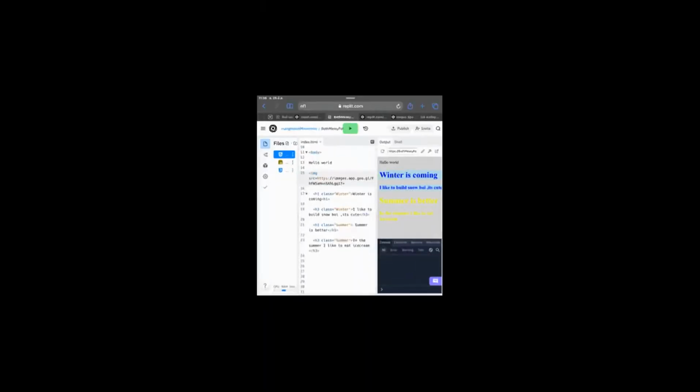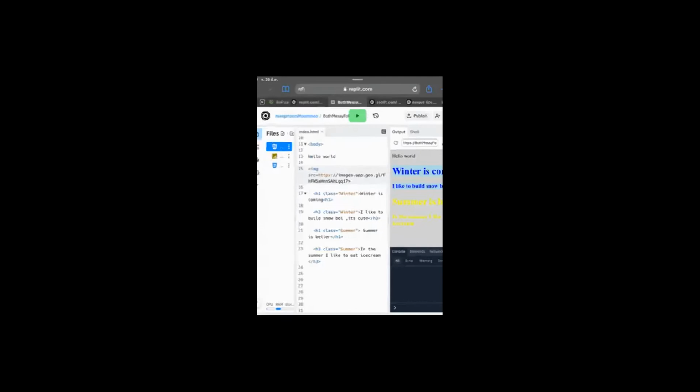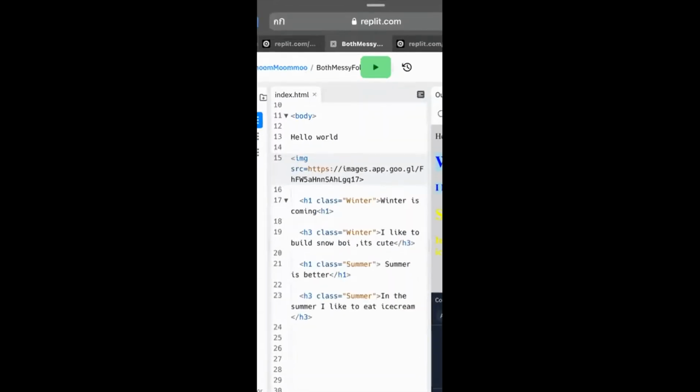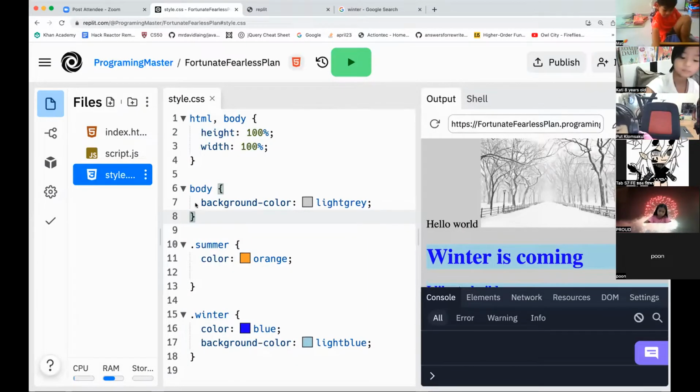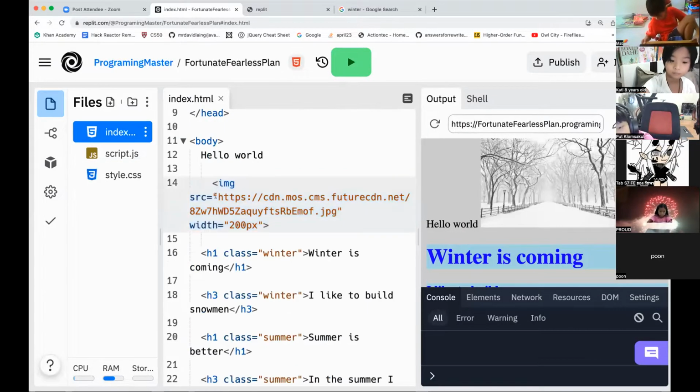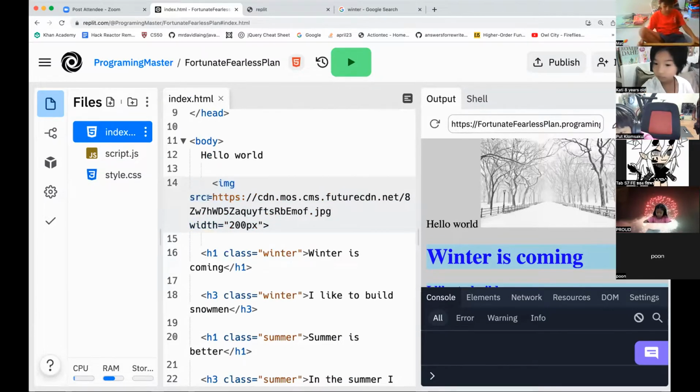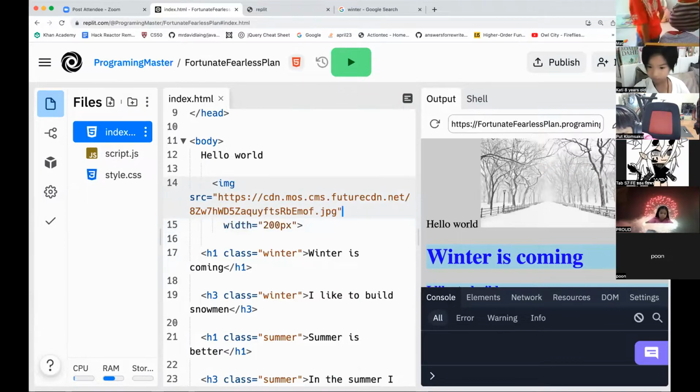Teacher, here's my problem. Okay. Everything else is correct. It looks great. You do not have quotation marks after the equal sign of the src. Here, let me show you. You have it like this. You need to add a quotation mark right after the equal sign and right after the link, like this.